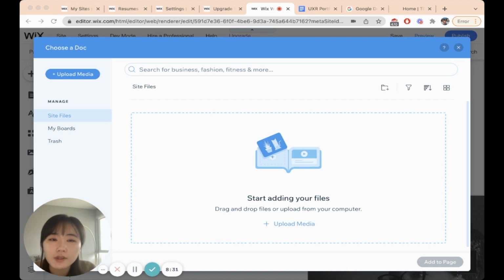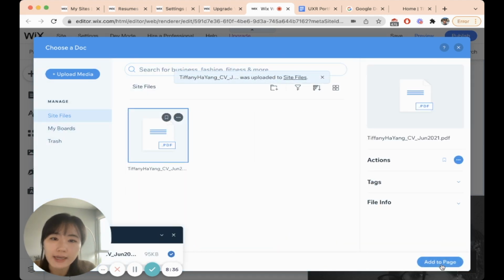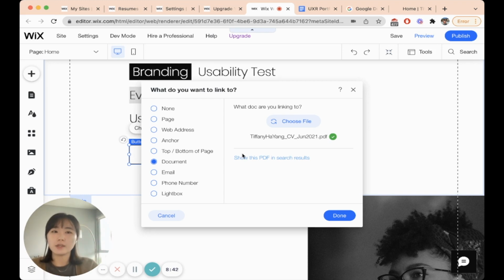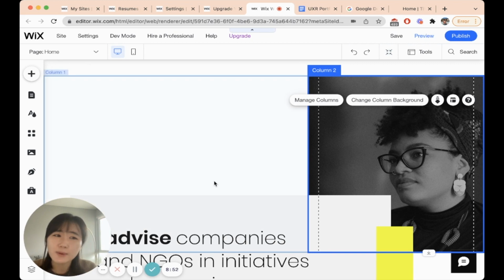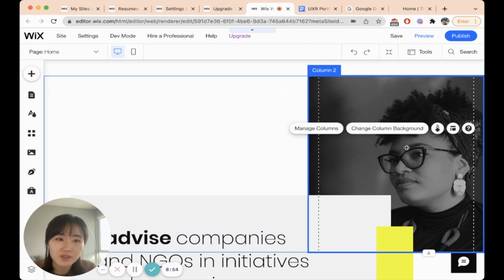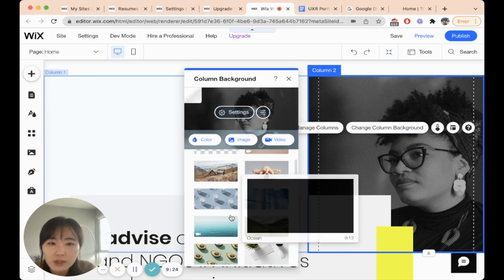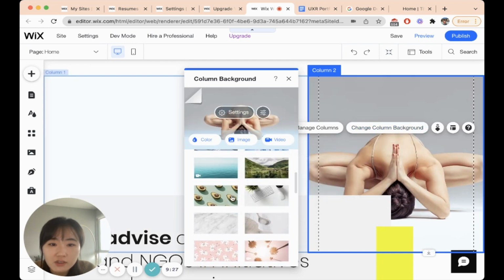Okay, I'm gonna drop my CV in this document right here. There we go, and then add to page. Once you click into it, it'll open a document automatically. Probably wanna update this photo right here, and if I don't want a photo at all, I can just get rid of this too. So once you click into it, change column background, whatever this is, you can change it to whatever you want. Oh, interesting.